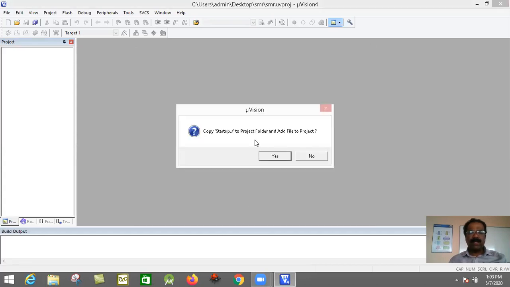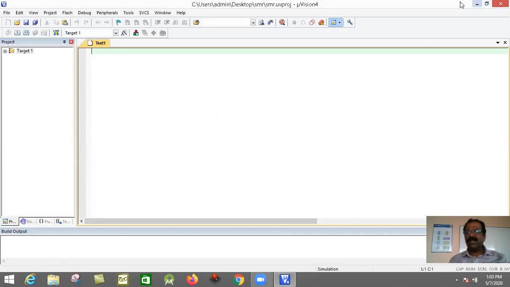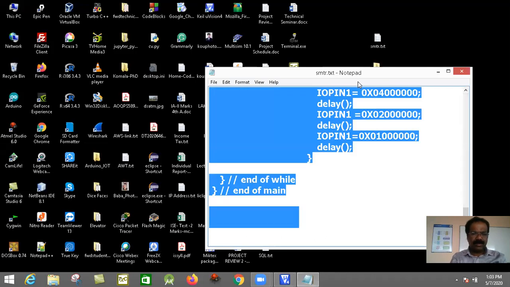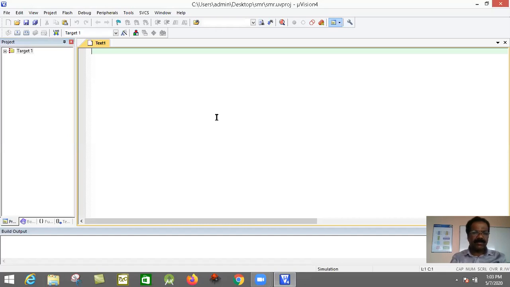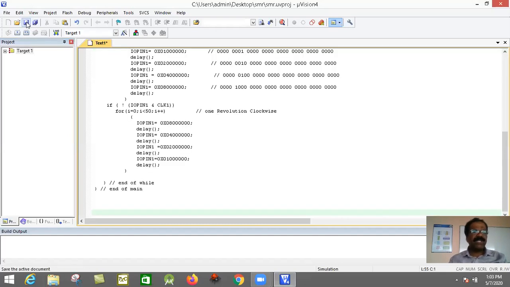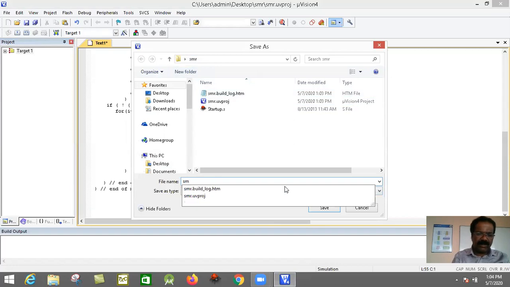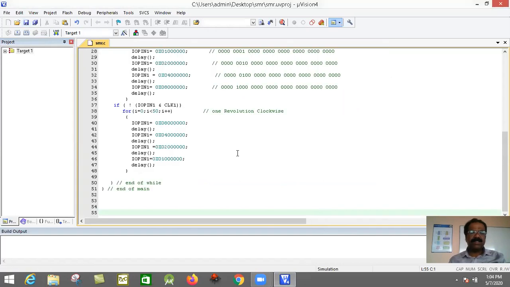Then OK. Then you have to create a startup file, so click on yes. Now go for the new file. Here I'm going to copy the actual program I saved, open it, and paste it. After this, you have to save this particular file in the same folder, the stepper motor folder. Give the file name SMR. The extension must be .c because it's embedded C. Then save. So this is the program.